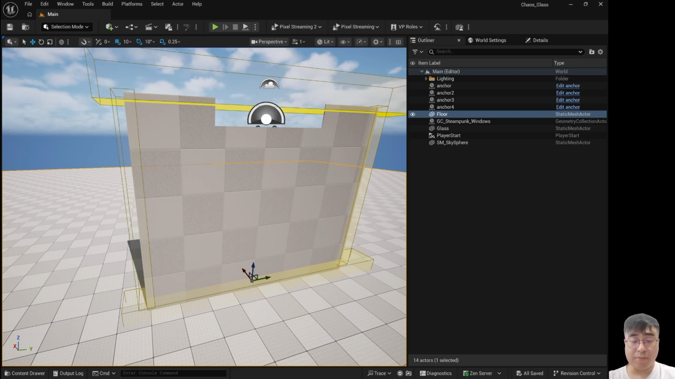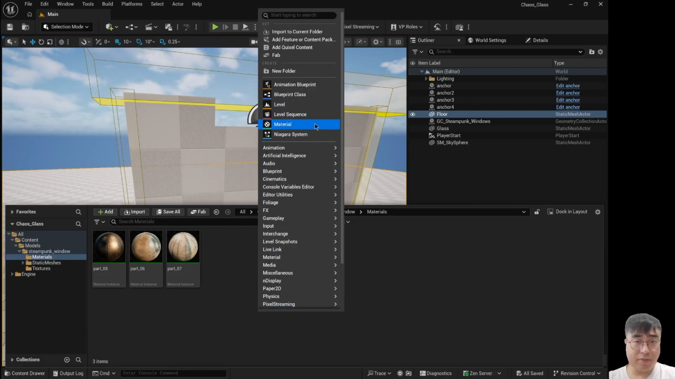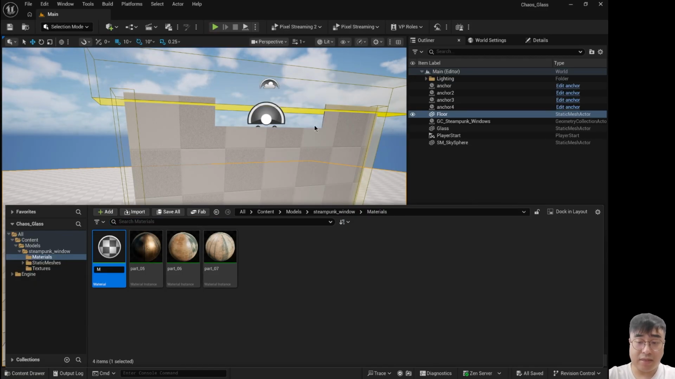First, we need a glass material that doesn't look like plastic wrap. We are going to set up a standard translucent material that catches the light properly. So I'm going to create a new material and rename it as M_Glass and double click to open it.